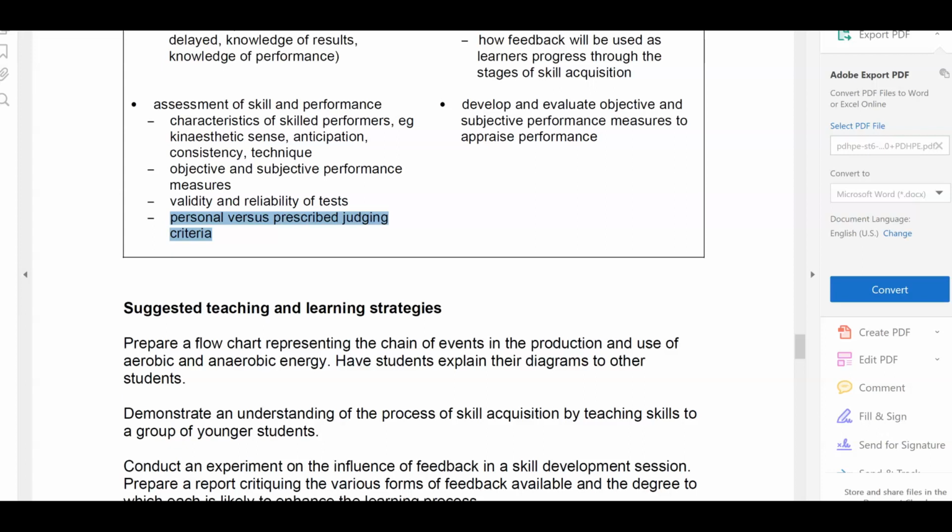So personal, when we think of someone's personal opinion when they might watch a dance or the ballet. And then a prescribed judging criteria is actually when a judge is marking an athlete and scoring an athlete on their performance, such as diving or gymnastics, and they're actually using a set criteria and they can't go off their own thoughts and emotions. They have a set criteria in front of them and they must follow this.